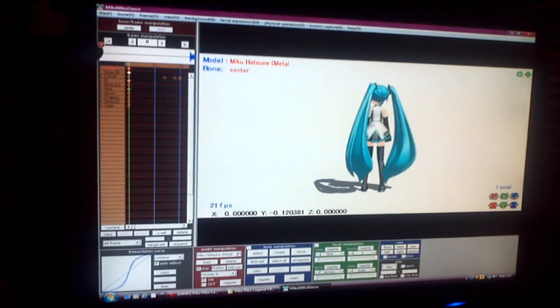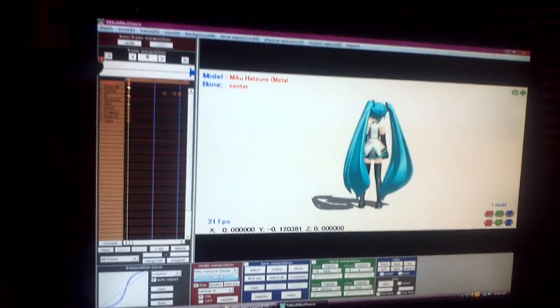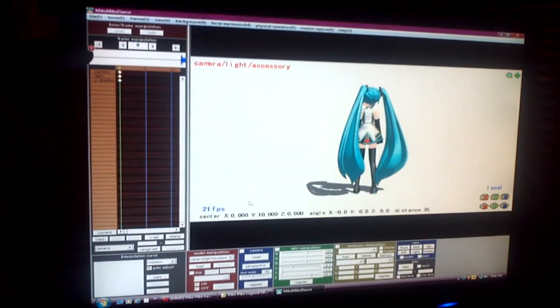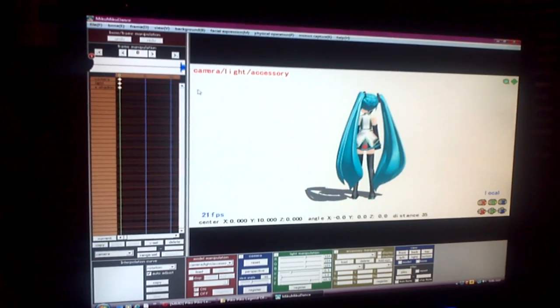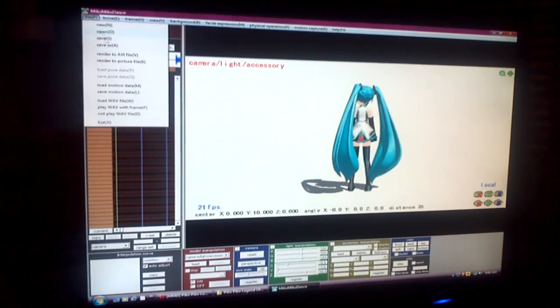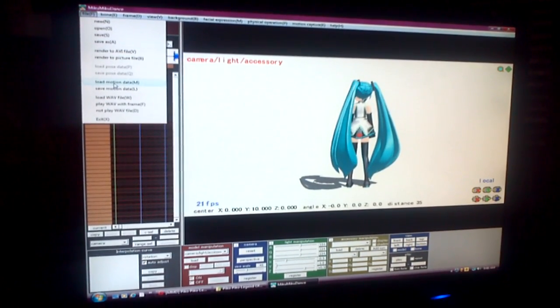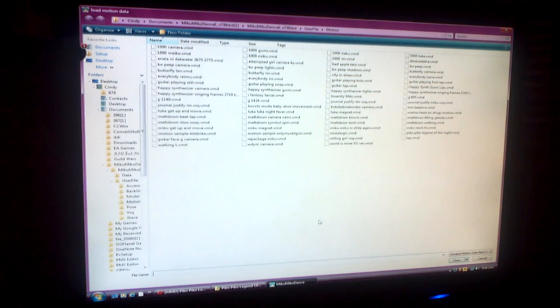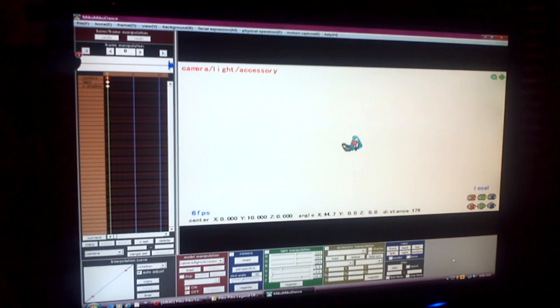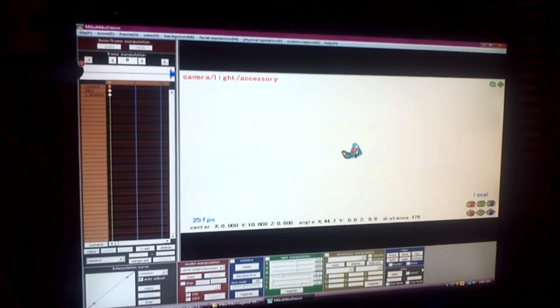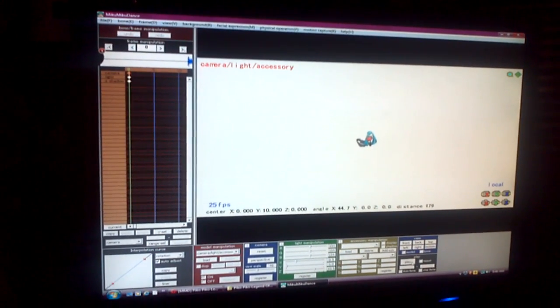Now this motion doesn't come with a camera, so I made one on my own. I put that here in load motion data, and it's right here, Pico Pico Legend of the Night. It's the same camera seen in my video I showed at the beginning.